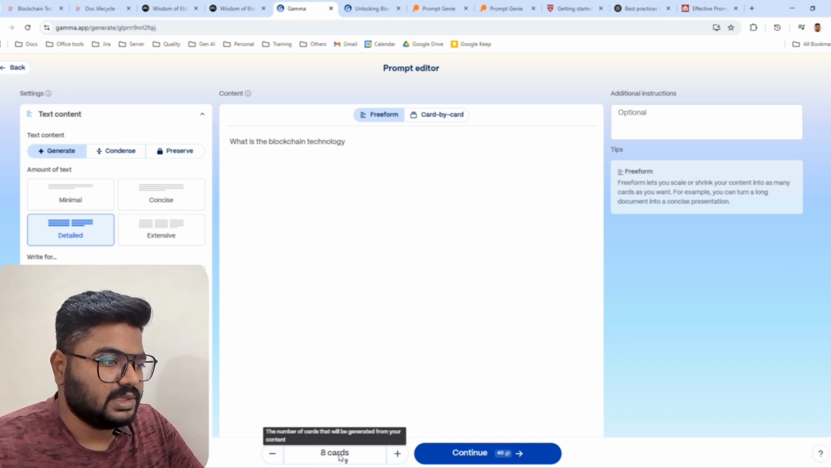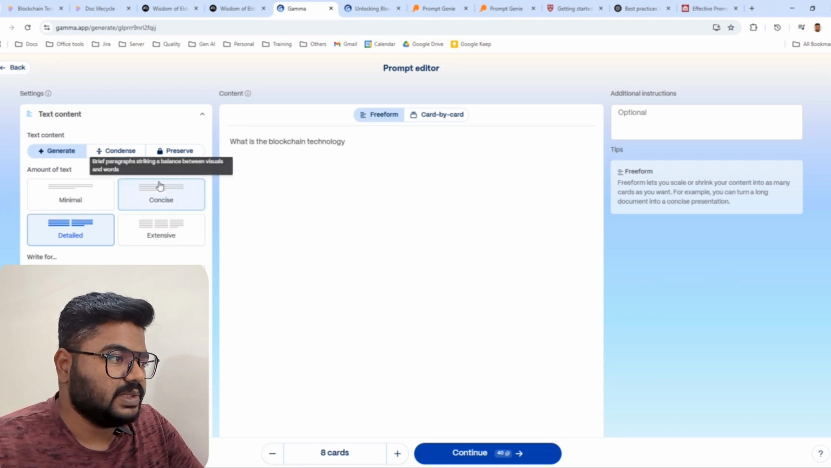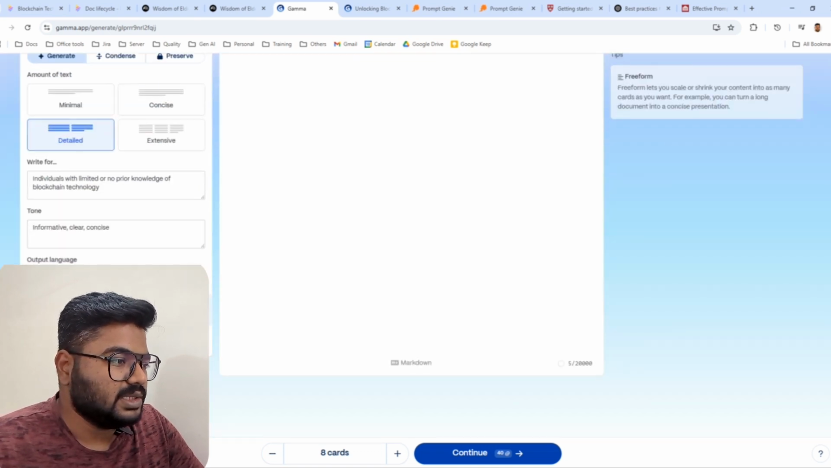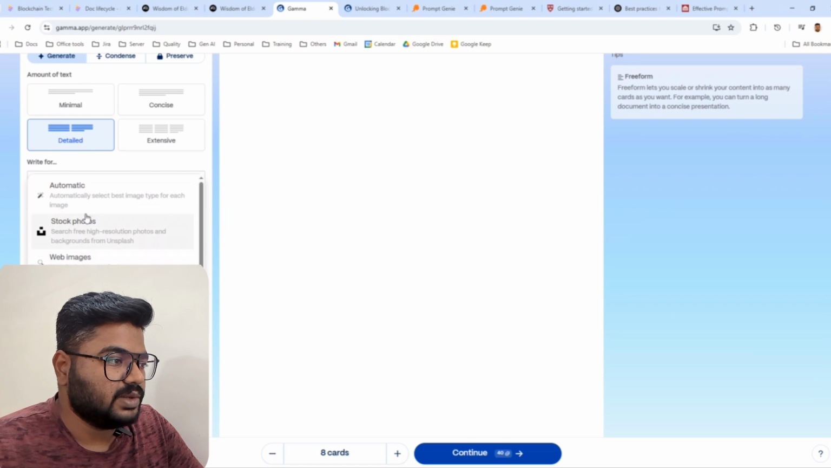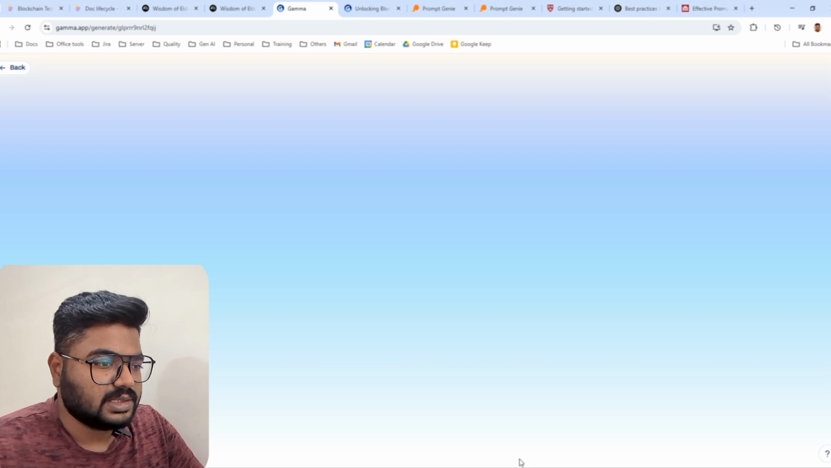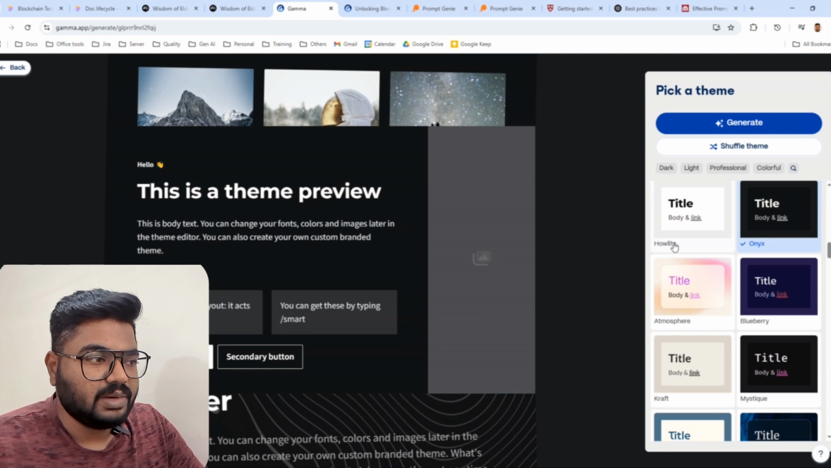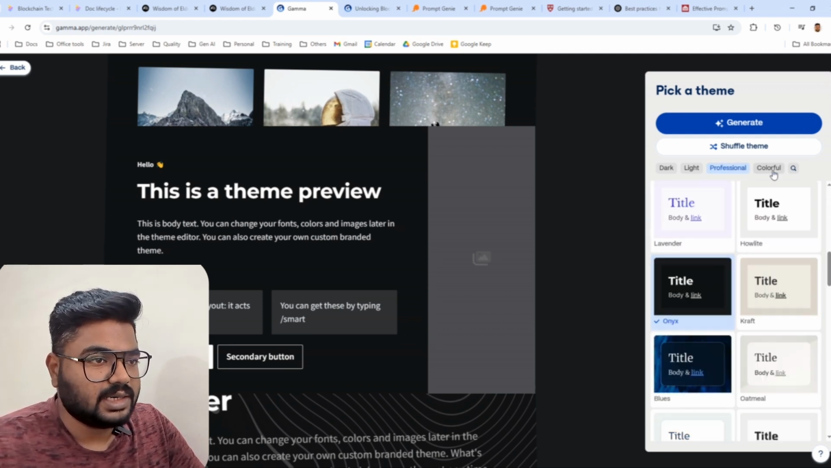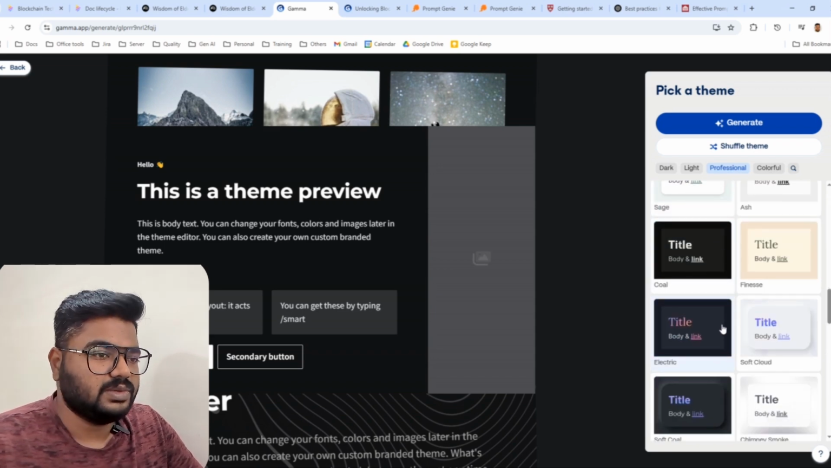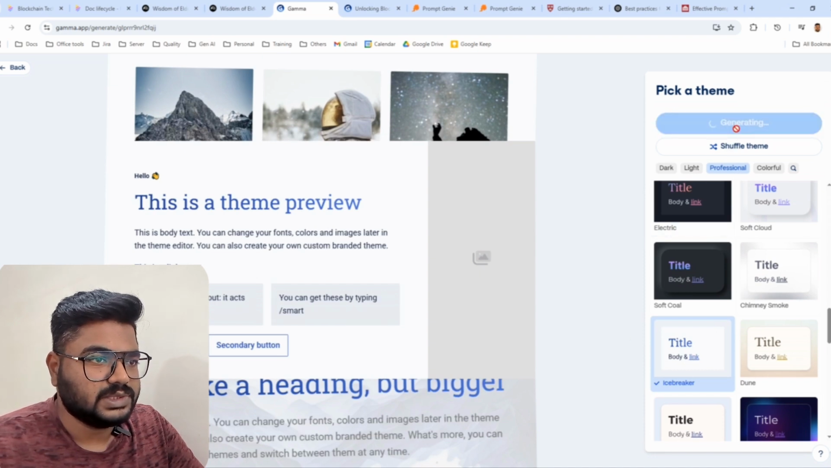So it has just created this interface. Here we can add how many cards we want, the kind of formatting we want, whether it is extensive information, detailed, concise, or minimal. Other things we can configure here, what kind of images we want, whether we want stock images or AI images or illustrations. So we'll go with AI images, and we can just click on continue. Within seconds it will create a PPT. But before that, we have the option to select the theme, which kind of theme you want, whether professional, dark, light, or colorful. We'll go with professional because we want to explain this to a client or something. So we'll select this one and we'll go generate.